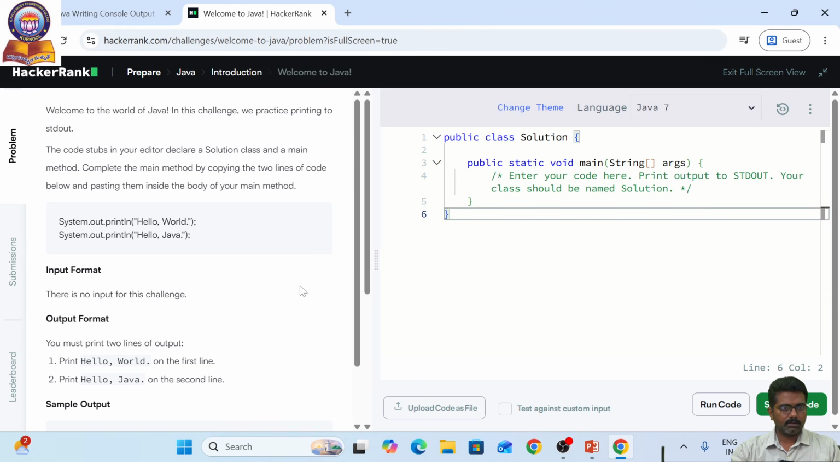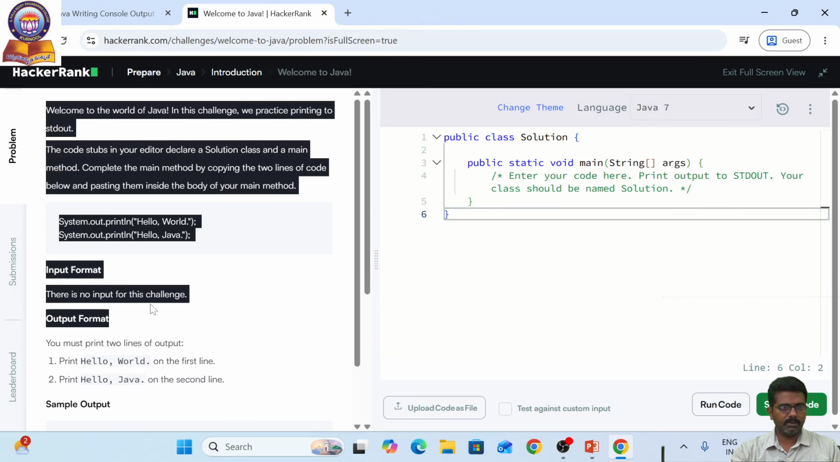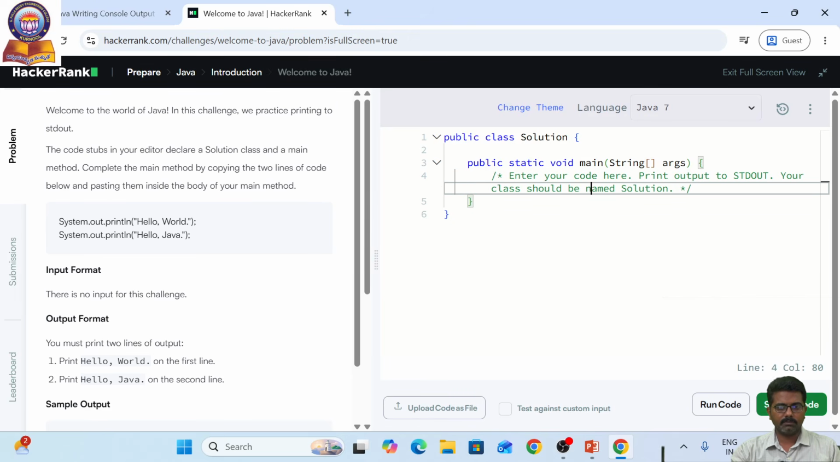So where you can see the problem statement is given on the left side, and we have the code window here, and we have two buttons, run code and submit code, and a default code is given to us where we have class and main method. So within the main method we need to type the code. So first try to understand the problem statement which is given on the left side.